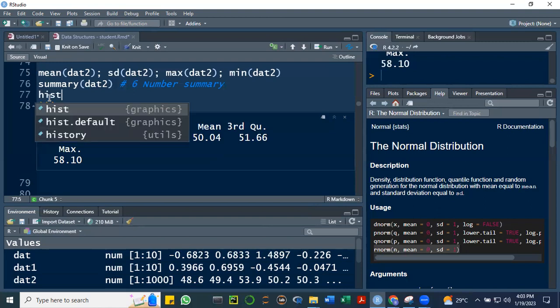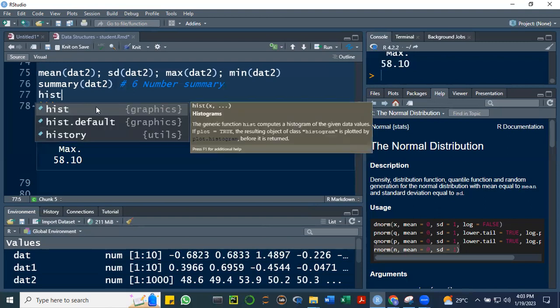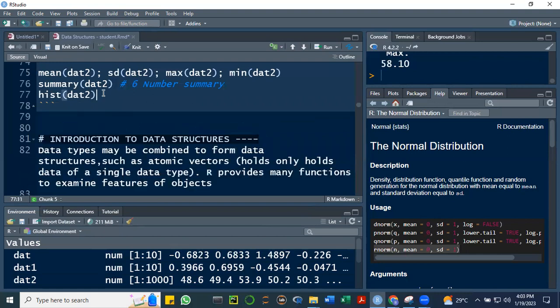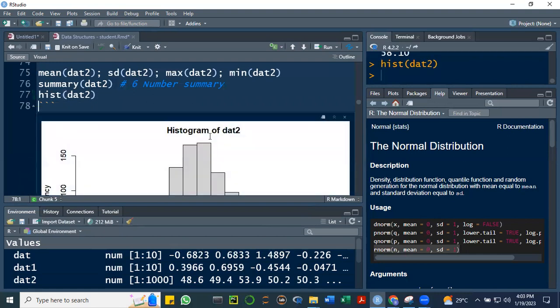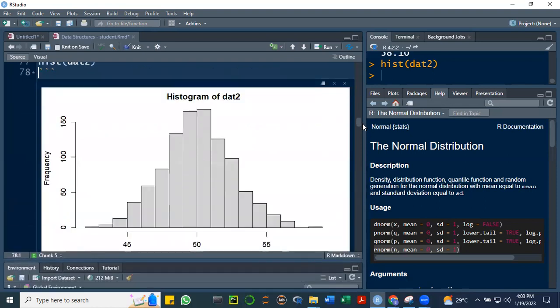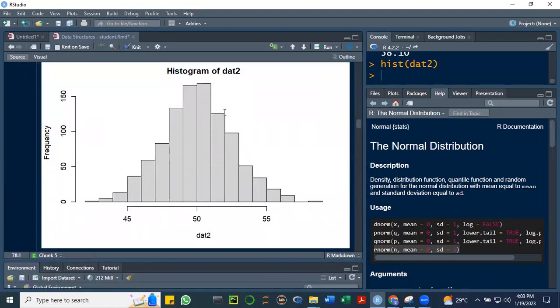And lastly, let's plot this. Let's use a histogram. The hist function will plot a histogram for us. So let's quickly do that. Hist of dat2. If we run this, Control Enter, it will give us the histogram of dat2. And take a look, it's practically normally distributed data.